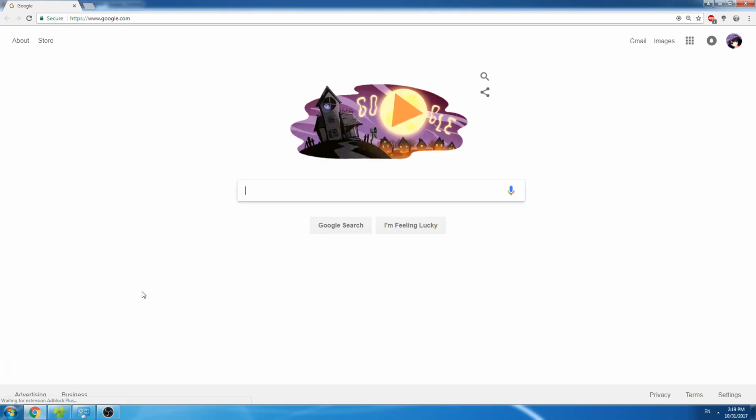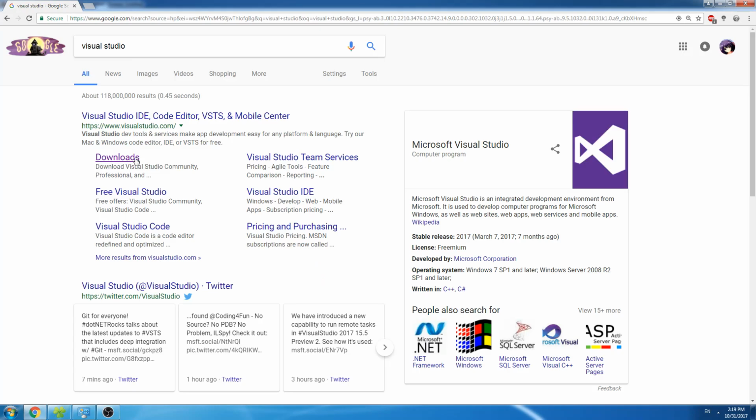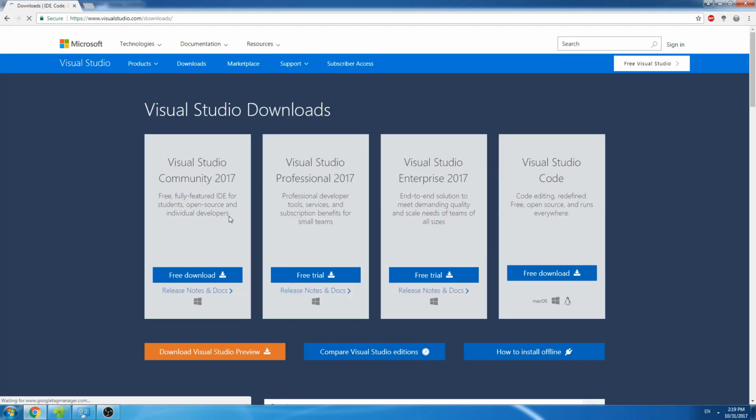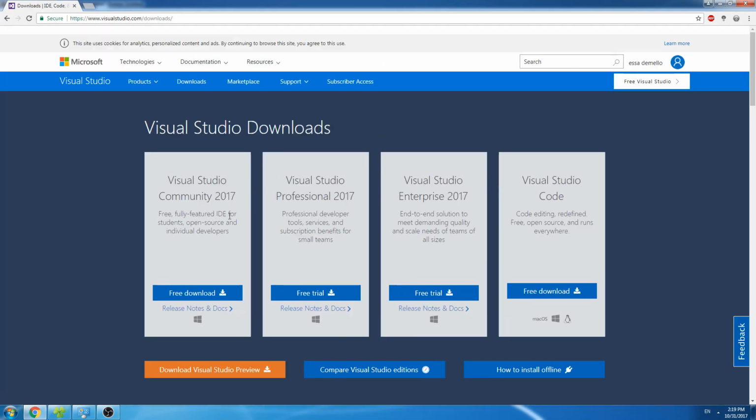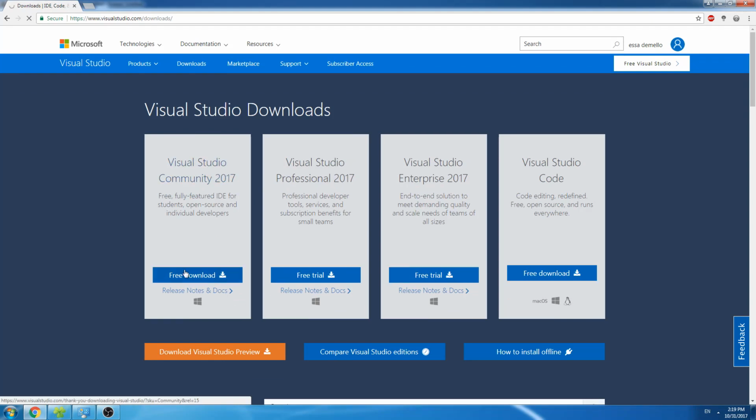Alright, so the first thing you're going to want to do is download Visual Studio. So I'm going to go to the downloads here. Now you're going to want to make sure that you download Visual Studio Community 2017. So make sure it's the community version. So I'm just going to hit download.